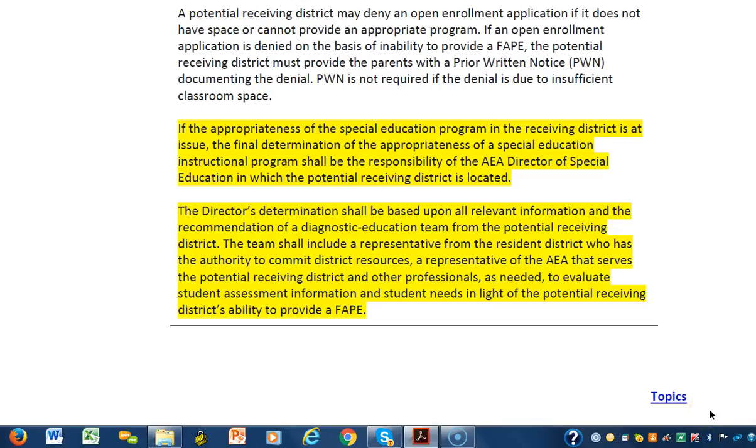At our fall special education coordinators meeting, we will be reviewing this change with district coordinators, and so they will be informed that when we do have these cases, when a student with an IEP applies for open enrollment, this type of process needs to be set up, involving the AEA, receiving district, and resident district.